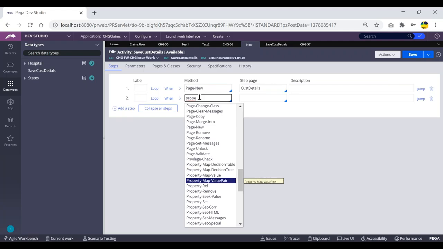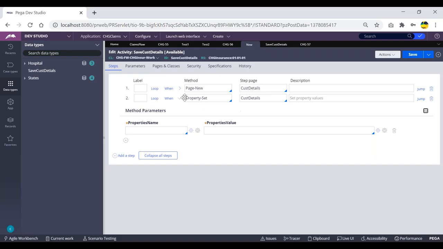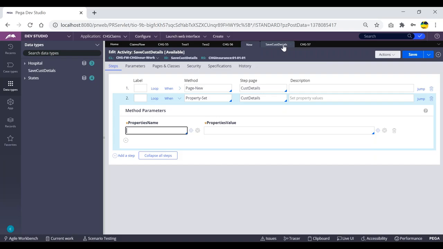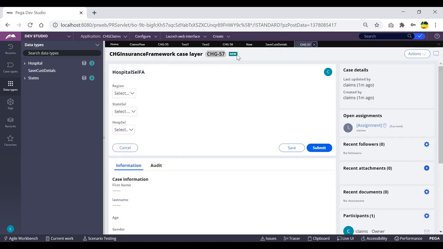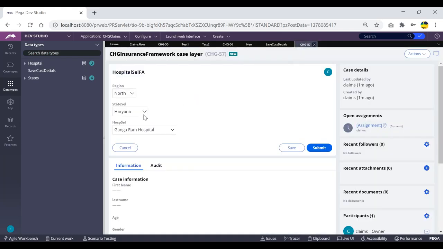If I directly go for the obj save method now, what data will it be saving? Whatever data I want to set onto this obj save, I have to define it here. I'm using property set, so under property set I have to set the values. Now let me run this. Whatever selections I'm doing here, like north or south or anything, those values are to be saved onto this particular data table. You agree, right?